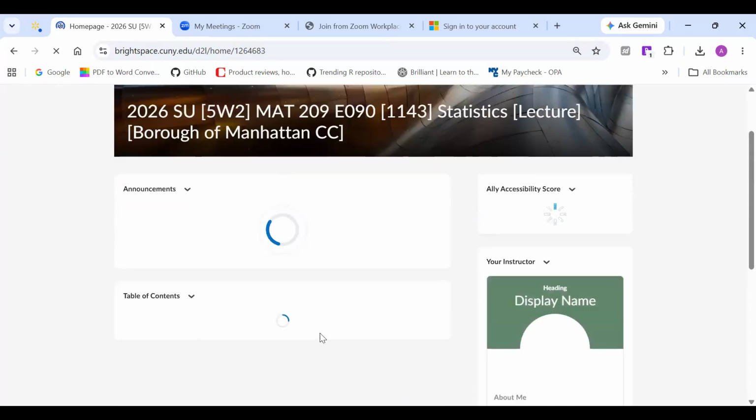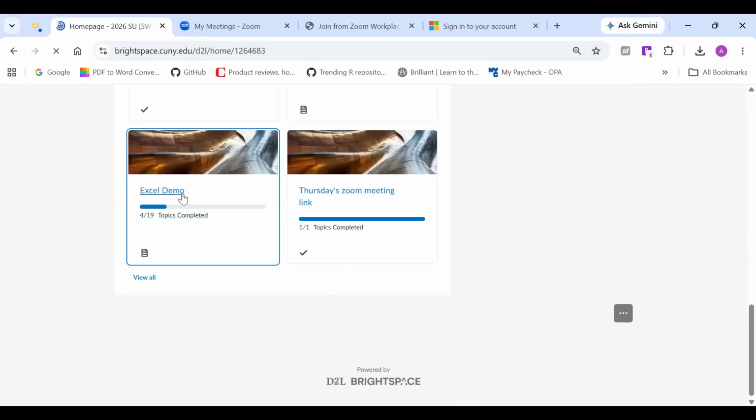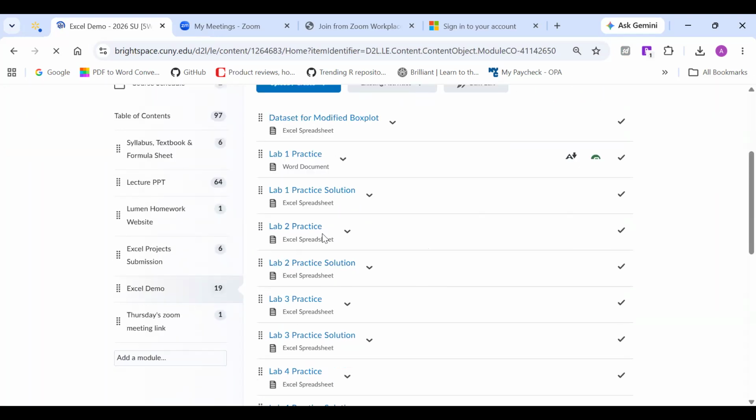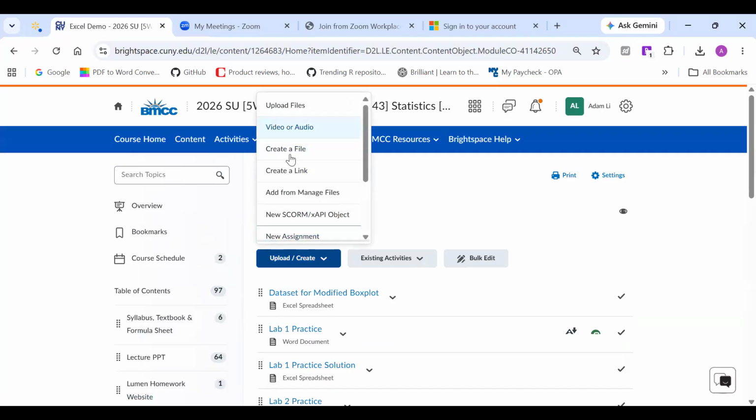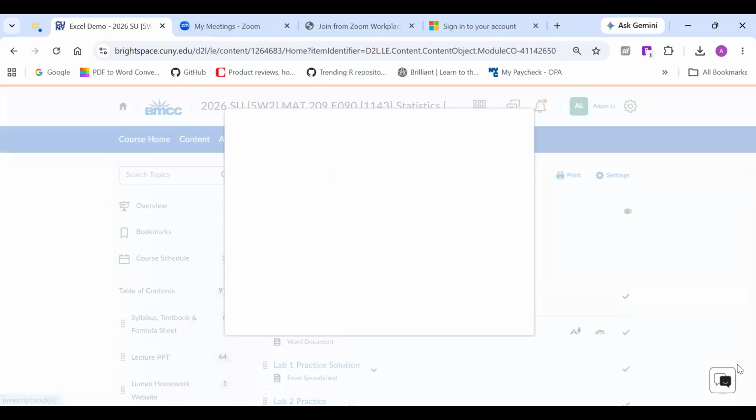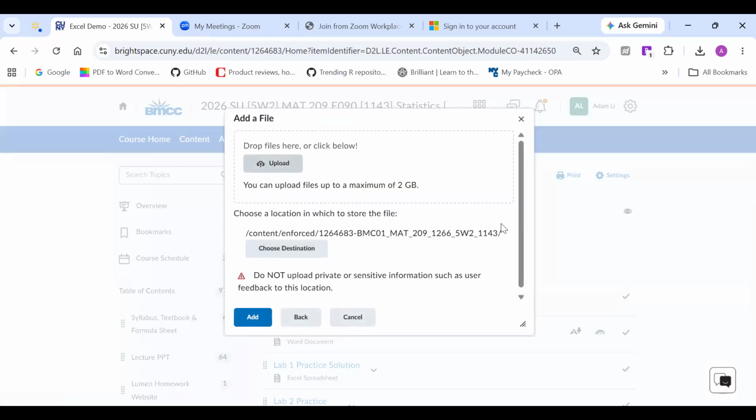Go to course home, and then I will upload it to Excel demo. I already uploaded a lab 1 demo, but it's from the other semester. It's called lab 1 practice solution. I'm going to upload this file as well, since we use a different method to calculate questions 1 to 6. So either way you want to do it, you're good. I want demo solution.